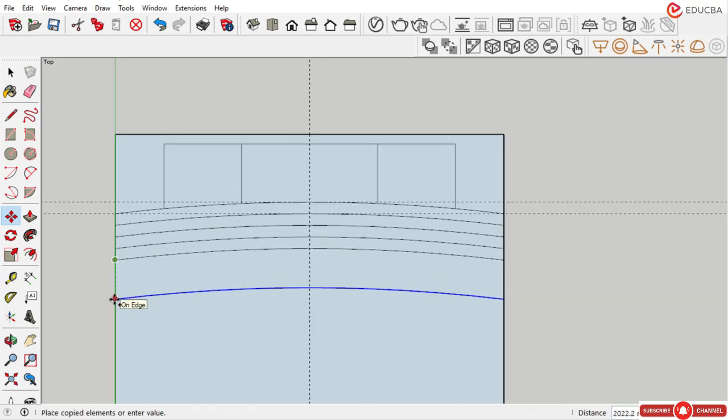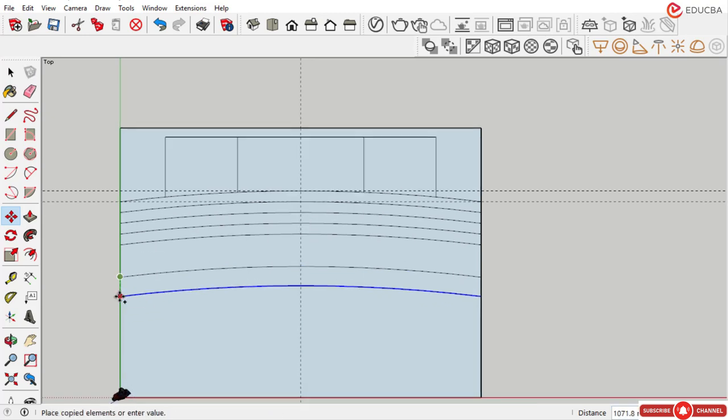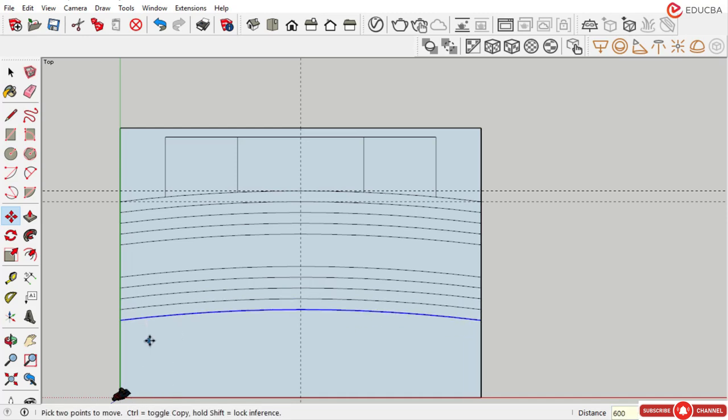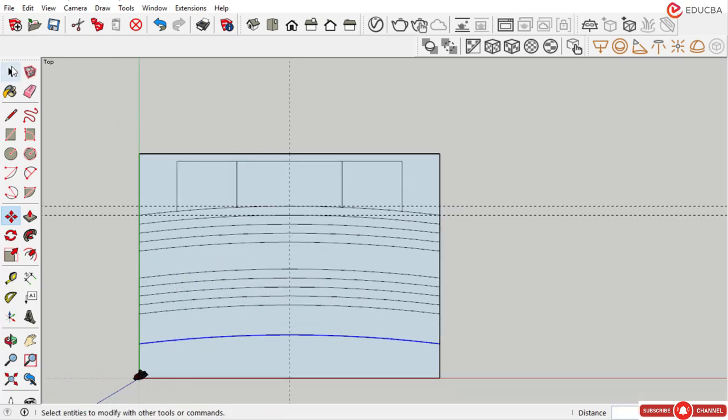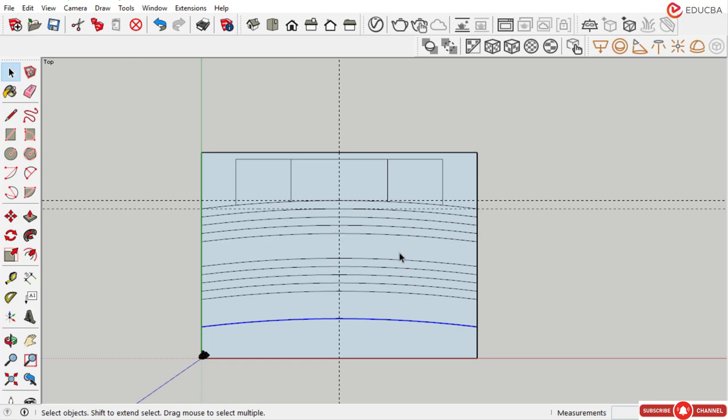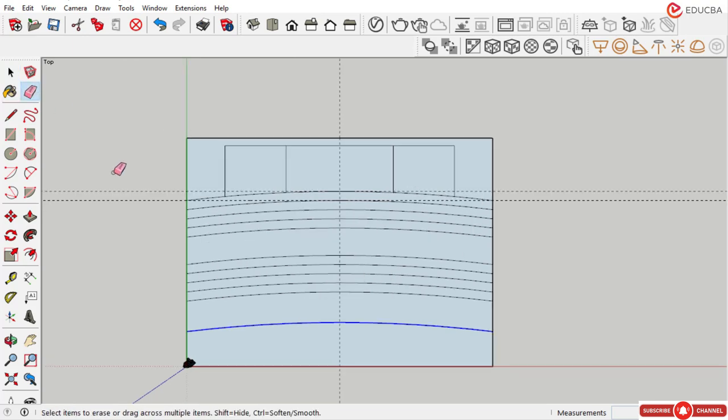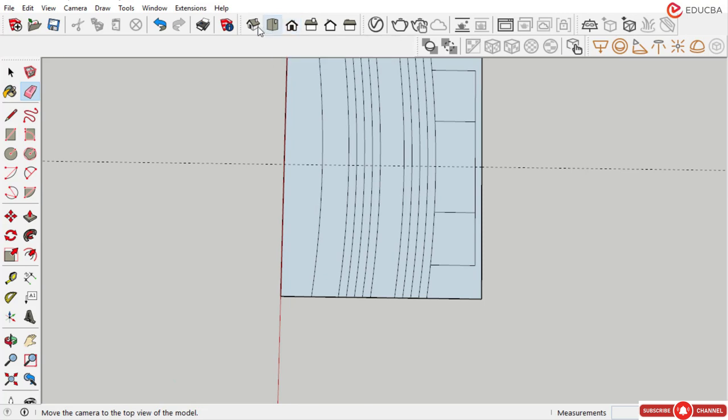From here let's make 1800 mm, and again from here to here 600, 600, 600 and 600. Again from here to here make it 2000 like this. So this is the sitting arrangement that I have designed over here. Now erase these lines so it looks like this.